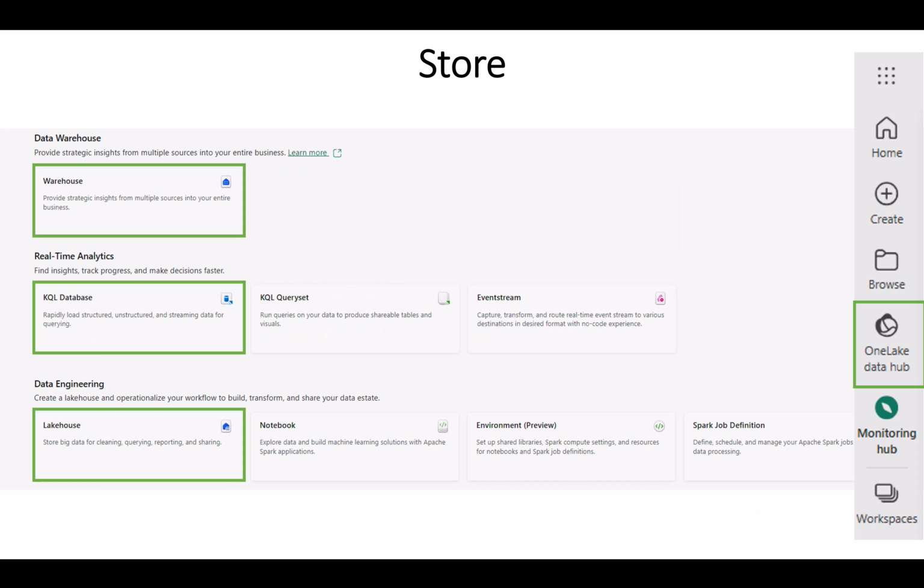Next, you have the store side of it. You can store it within a warehouse, which is going to give you that more T-SQL feel, where you can do all of your different stored procedures and your normal Microsoft SQL Server experience. You'll have the KQL database, which is more like a Data Explorer with Kusto Query Language. And then also you have your Lakehouse, which can point to Delta tables, which are Parquet files, out on your lake. And then all of these combined are going to sit within your OneLake data hub.